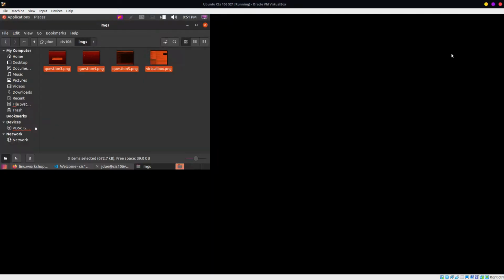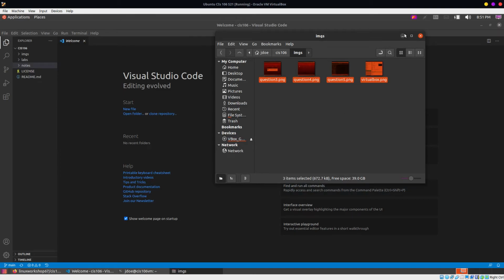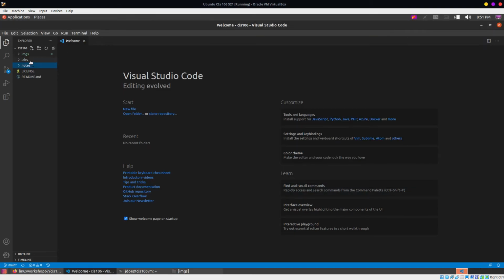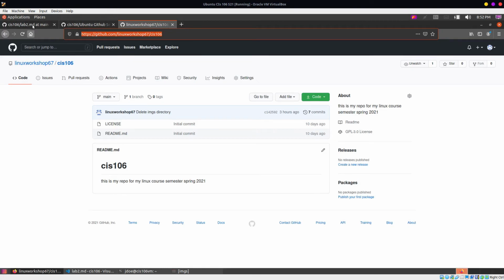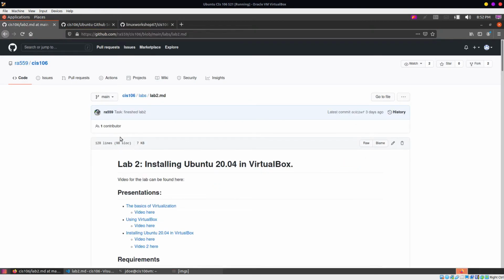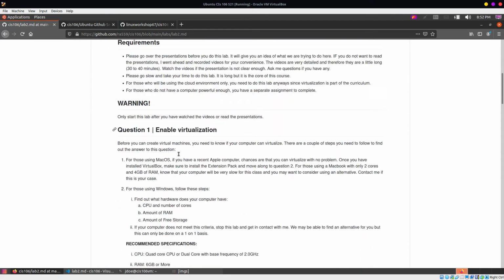I'm gonna do full screen one more time on my virtual machine. I'm gonna minimize this, and I am gonna click on labs over here. Notice that once I click my folder, the little arrow over here changed, notifying me that I'm working inside that folder. I'm gonna create a new file by clicking on the plus sign over here, and this file is gonna be called lab2.md.